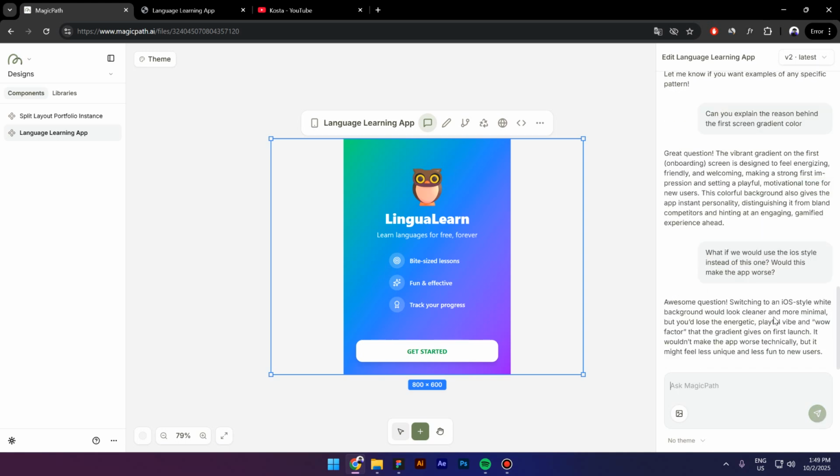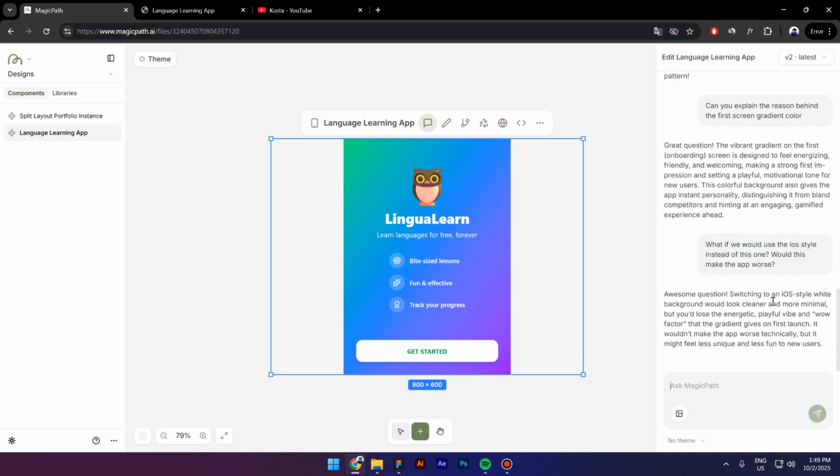Switching to an iOS style white background will look cleaner and more minimal, but you'll lose the energetic, playful vibe and wow factor that the gradient gives on first launch. It will make the app worse technically, but it might feel less unique and less fun to new users. So that is a very good insight, especially if you are a new designer and don't know anything about design. So just take all these points right here and you can start designing your own stuff.